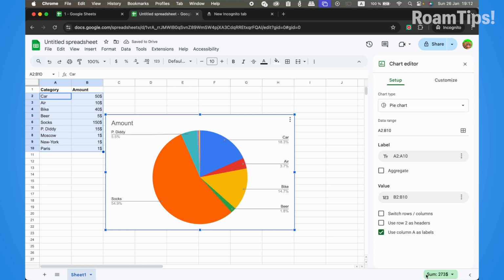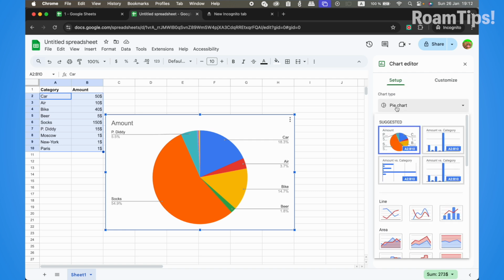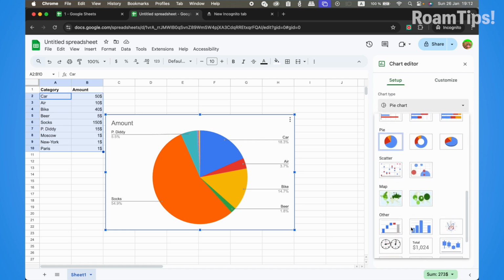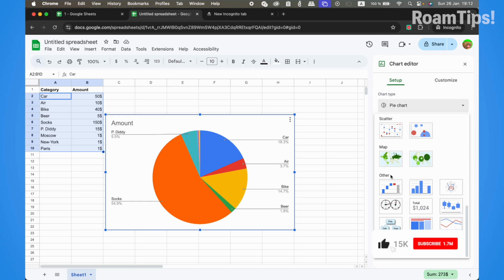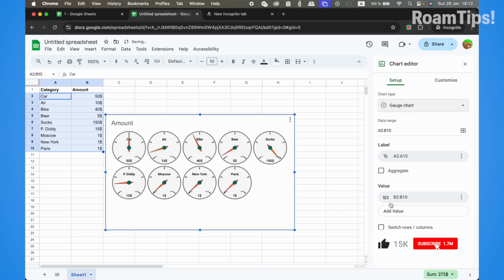A new window opens, the Chart editor. Under Chart type in the Setup tab, click on it, scroll down and search for Other, then find the gauge chart and click on it. Your gauge chart is created, and that's all.